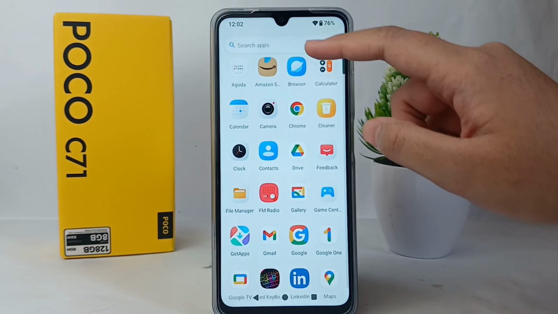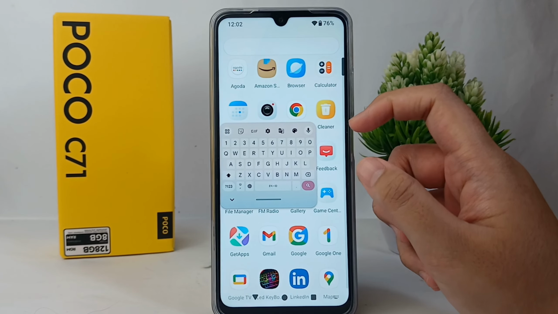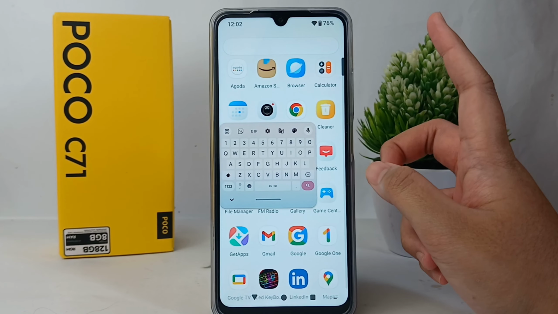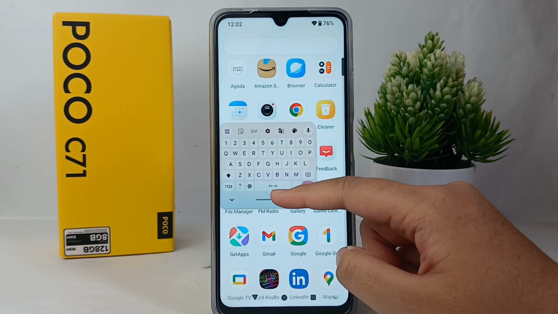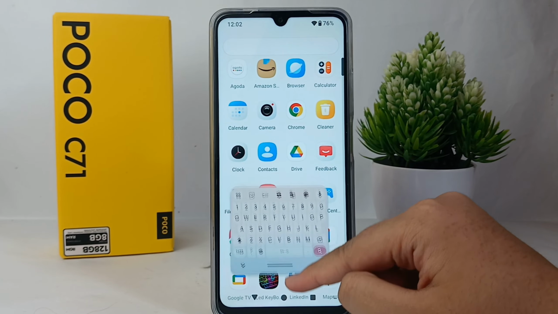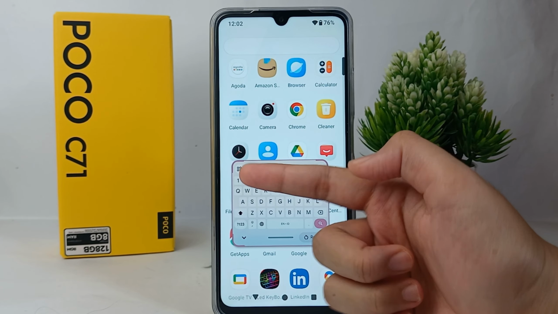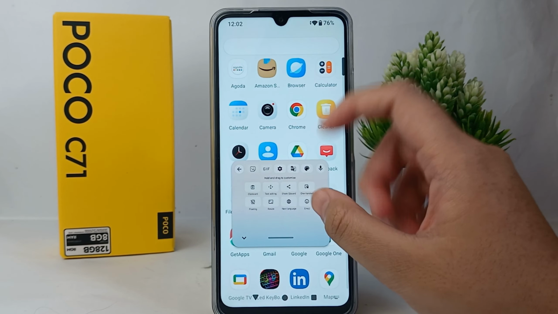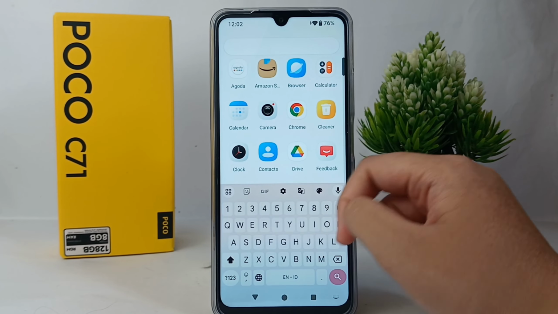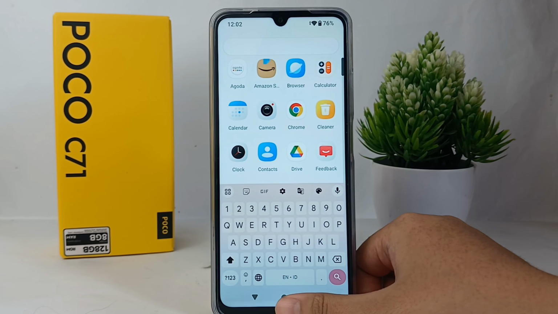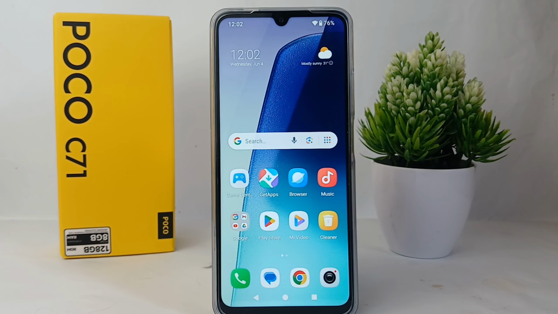Alright guys, the first thing is to show the keyboard, and then you can click the line above the keyboard and move it to the bottom like this, and it will be back to normal. The second way is to click on the top left like this, and then click floating, and the keyboard will turn back to the normal keyboard.